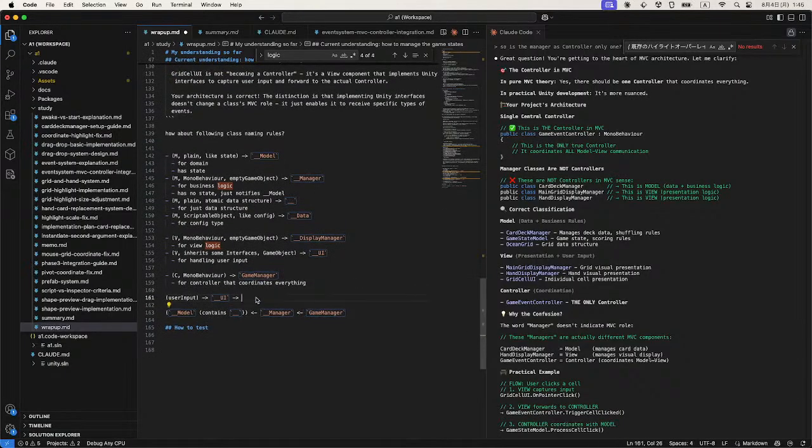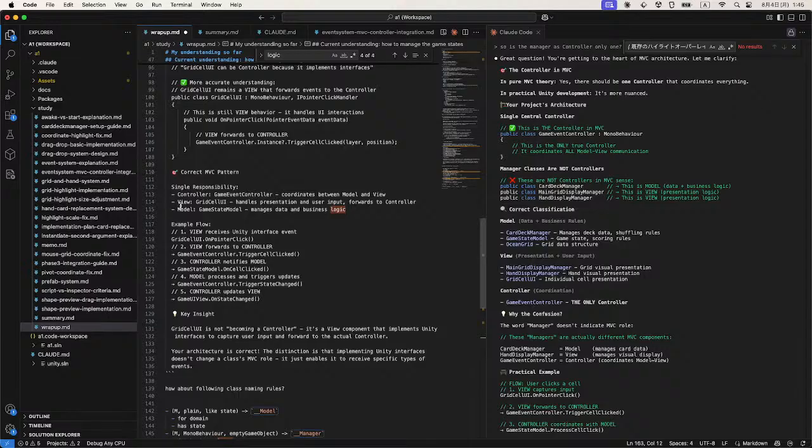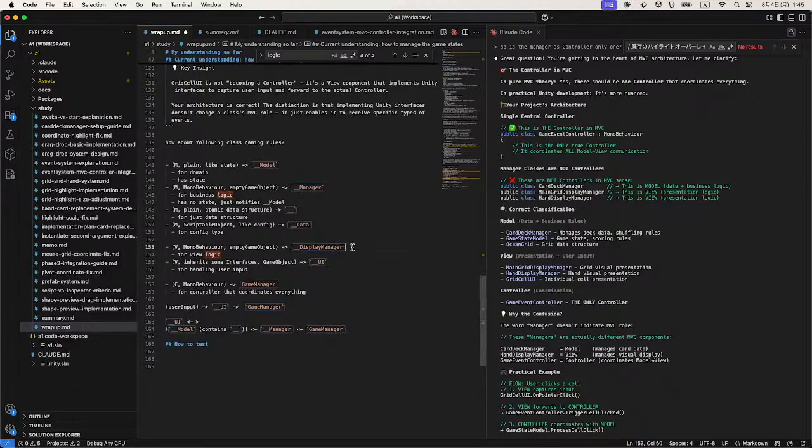Display manager. Display manager. In this flow, model updates and controller updates view. Yeah. Like this.